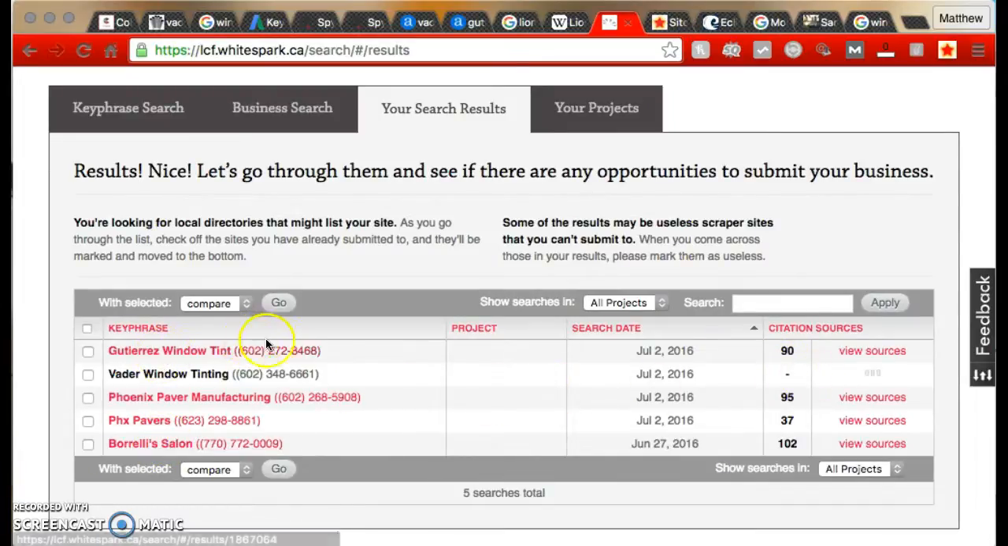Well, you can see Gutierrez window tinting. They have about 90 citations. So that's what's going to get you in that map, is citations. So they have 90 citations. Okay. You can see this is another company I did recently. The company that I did the analysis for is this guy right here. They had about 37, and their top competitor had 95. So I can 100% guarantee you that you're going to have quite a few less than 90.